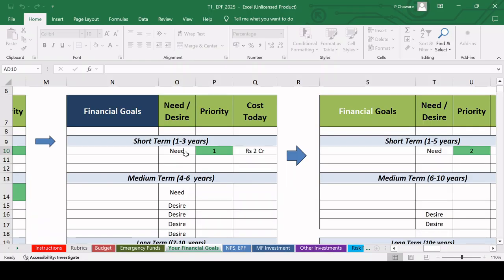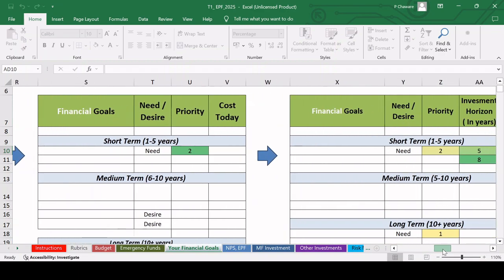So for each goal, write today's cost. For example, if the car costs 5 lakhs, write 5 lakhs. But remember, usually you only save for the down payment, not for the entire cost. If you want to buy a house after 5 years, you don't have to generate 1.2 crore or 1.5 crore. You have to generate only the down payment required. Like for the car, if it costs 10 lakh rupees, you need not generate 10 lakh rupees in 2 or 3 years. You can generate the down payment required and avail the remaining through a loan. So here you have to write down the down payment cost.